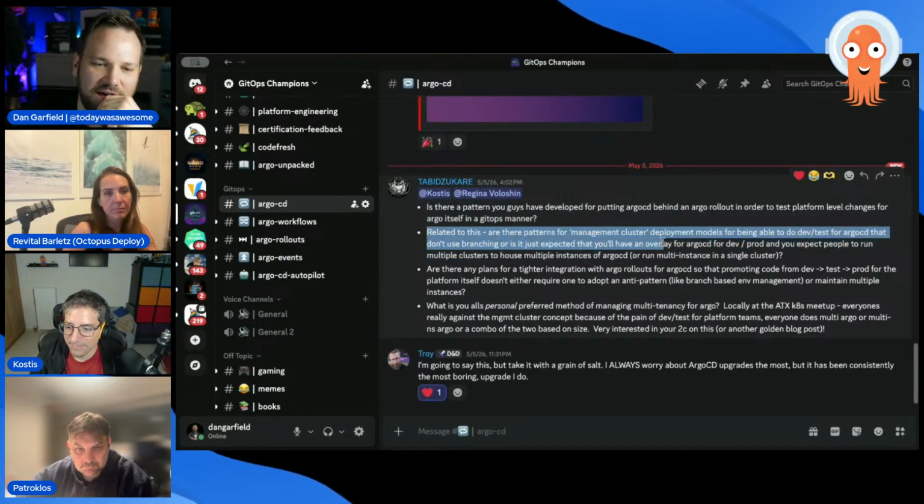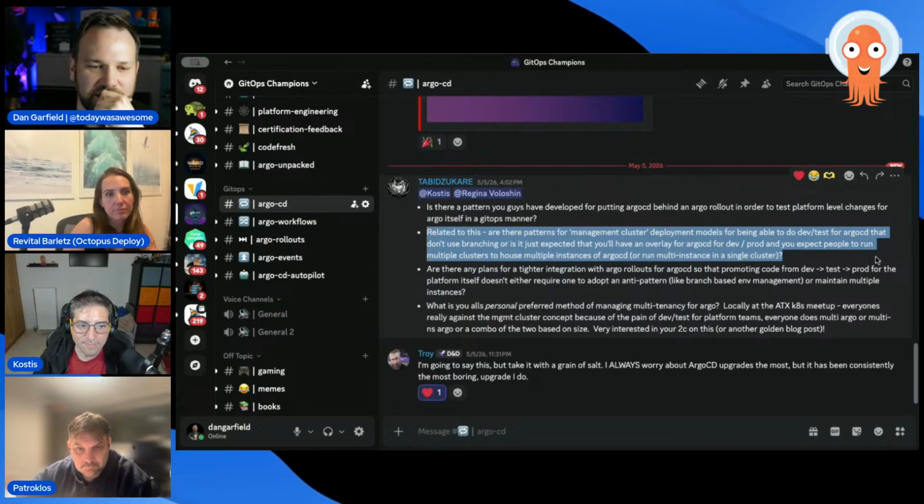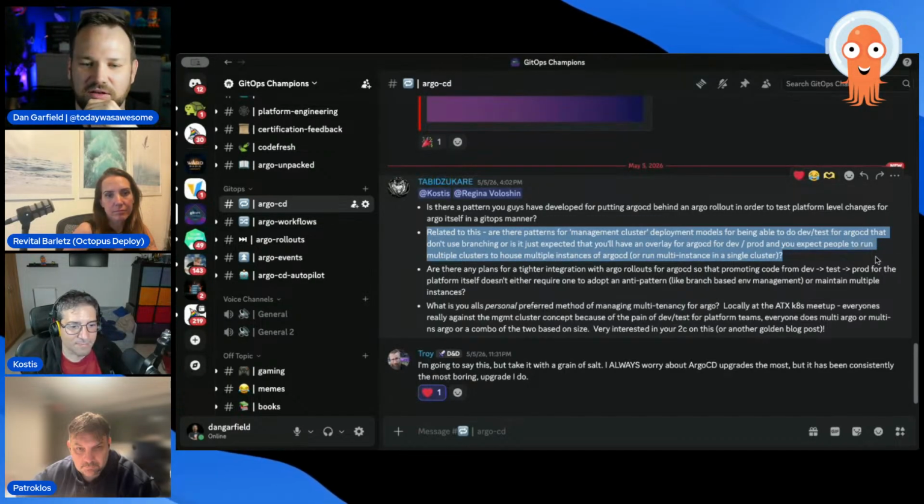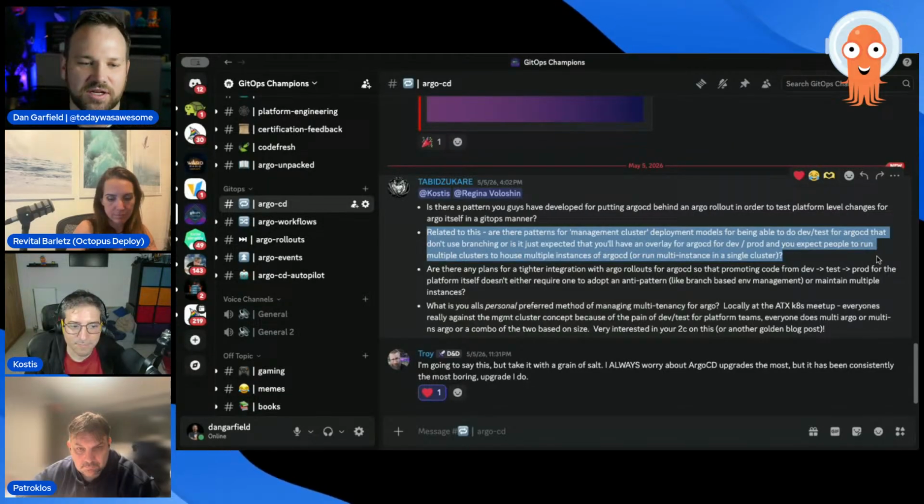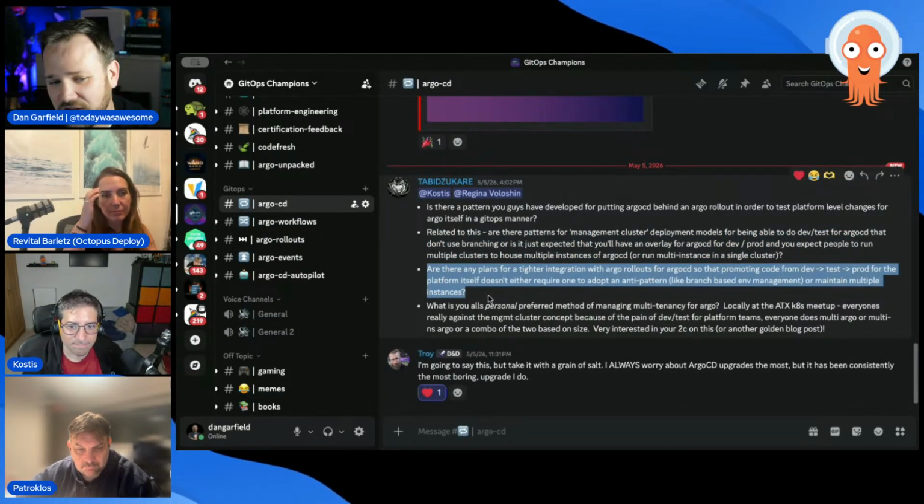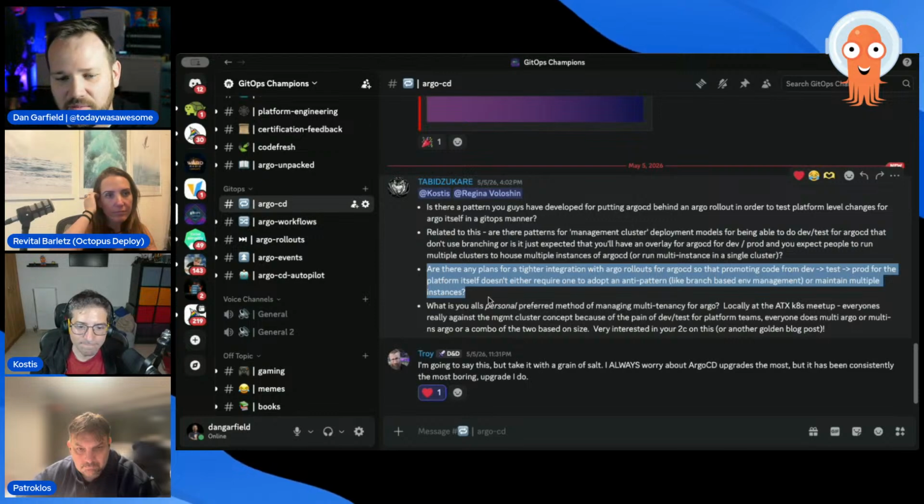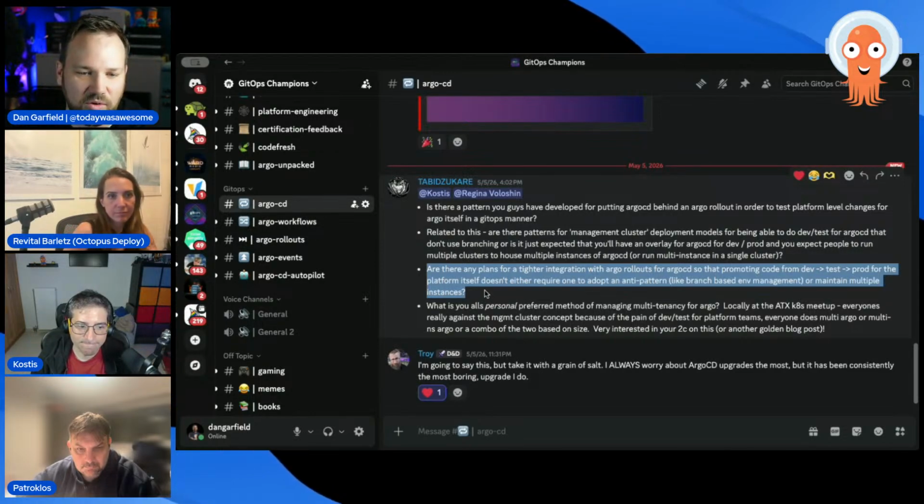Related to this, are there patterns for management cluster deployment models for being able to do dev test for Argo CD that don't use branching, or is it just expected that you'll have an overlay for Argo CD for dev and prod, and you expect people to run multiple clusters to house multiple instances of Argo CD, or run multiple instances in a single cluster? Are there any plans for tighter integration with Argo Rollouts for Argo CD so that promoting code from dev test to prod from the platform itself doesn't require one to adopt an anti-pattern like branch-based environment management or maintain multiple instances?